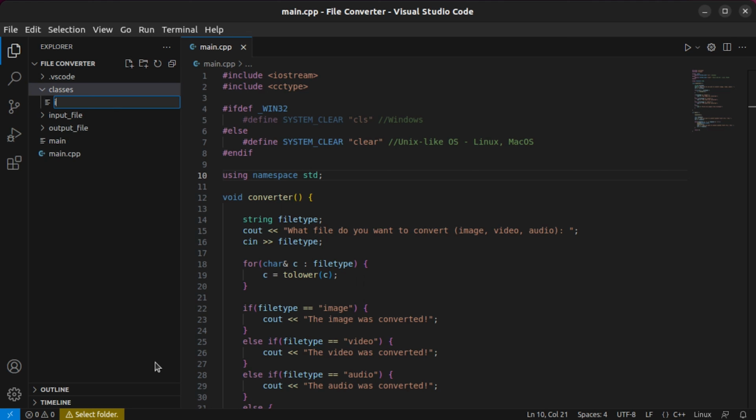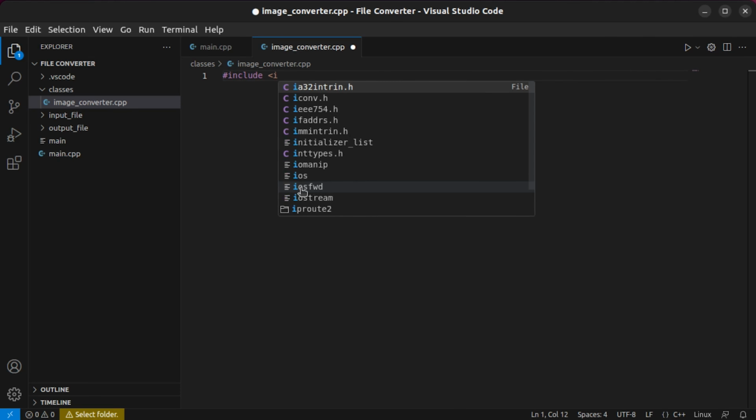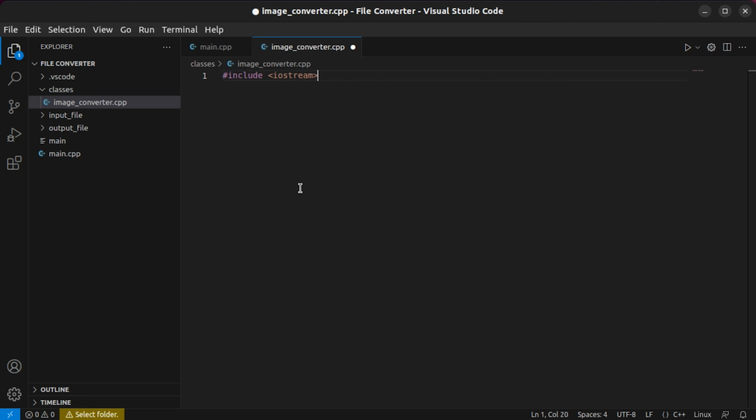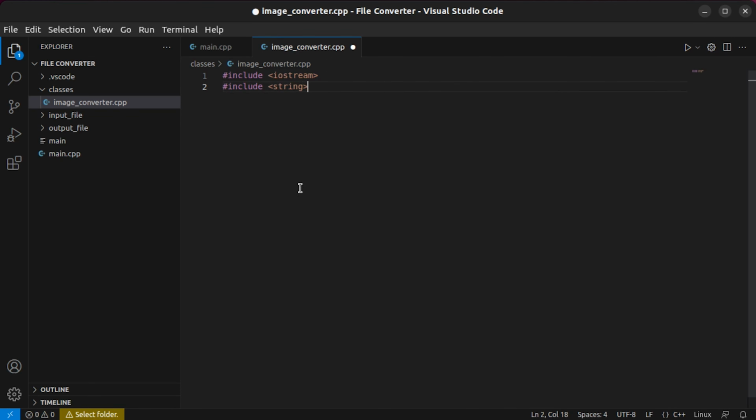Now let's call it image_converter.cpp. What we want to include inside this file is the library iostream, and then include string because maybe we will need them. And also include filesystem.